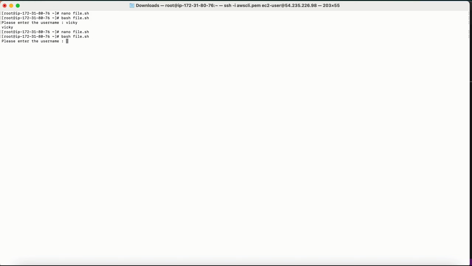It will ask me for the username. Username is going to be Wiki. Please enter the password, and the password is going to be 123. But this is the problem. I'm able to see the password on the screen. That is something I don't want. I want this thing to be hidden, right?